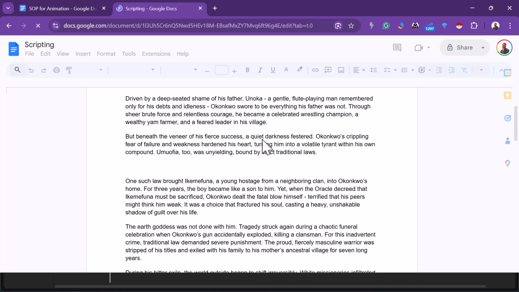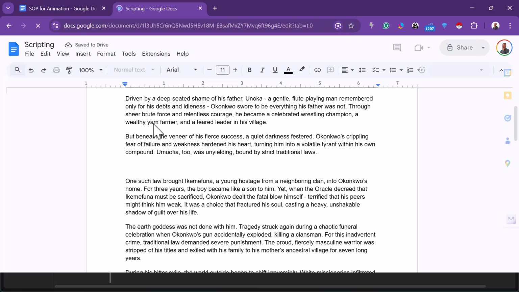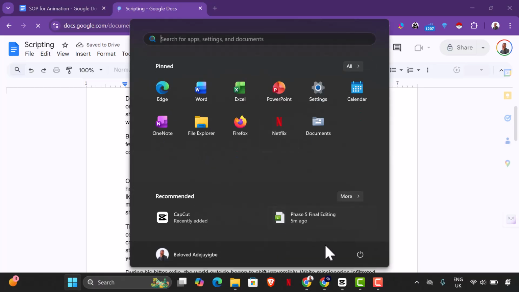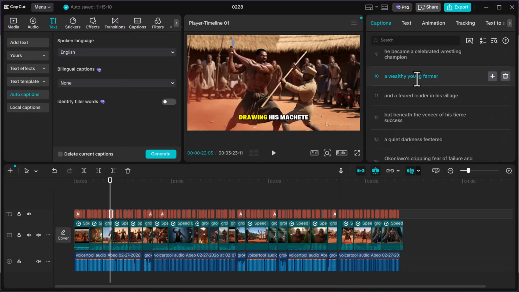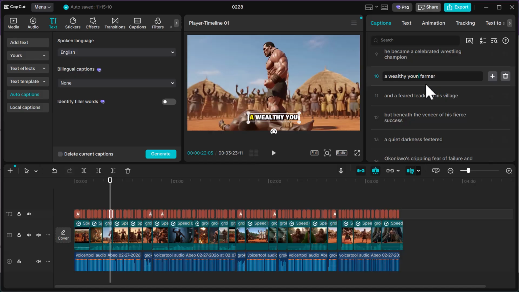So the script right here says a well celebrated yam farmer, wealthy yam farmer. This is what I was saying. So I have to come back here to correct that. So it has to be yam farmer. That is perfect.